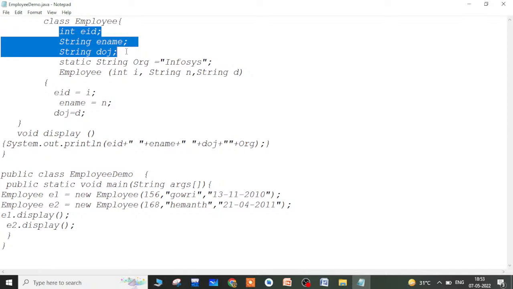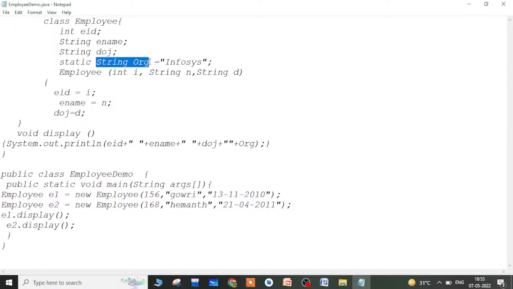But coming to the organization, this is my variable which I declared inside my class and made static. Because I am collecting the information of employees regarding Infosys, the organization is common for all the employees who work under the organization Infosys. So because of that reason, I don't want to make multiple copies of the same variable. I can keep a single copy and share this single piece of information with all my employees.